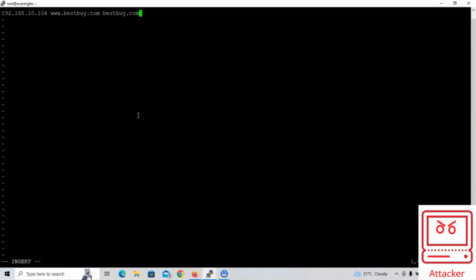This file basically says that anytime someone tries to visit the domain www.bestbuy.com or bestbuy.com, then translate the domain to the IP address of 192.168.10.104. The result will be that web pages from this attacker's machine will be served instead of the web pages from the actual Best Buy website. So I'm going to exit this file. I'm going to start DNS poisoning with the command dnsspoof -i, the network interface name, -f, and the MITM file.